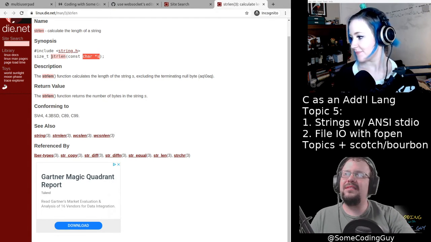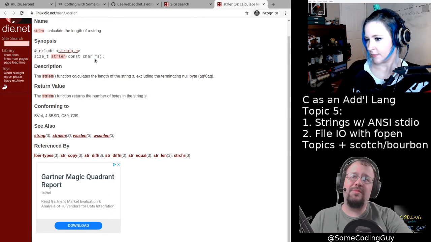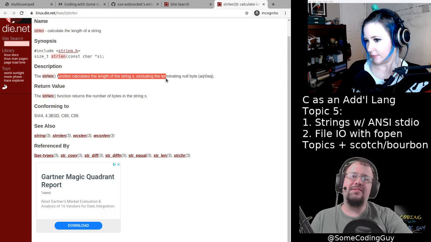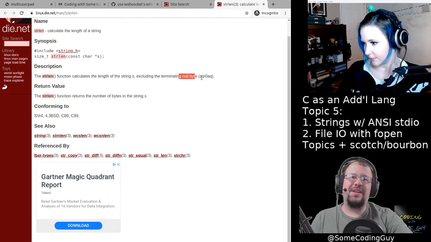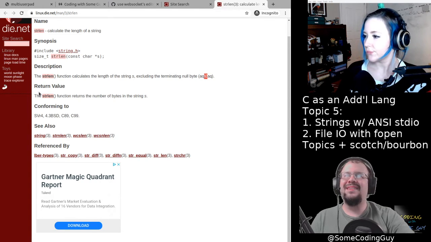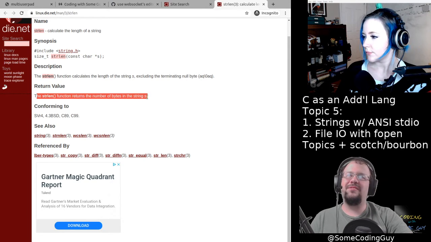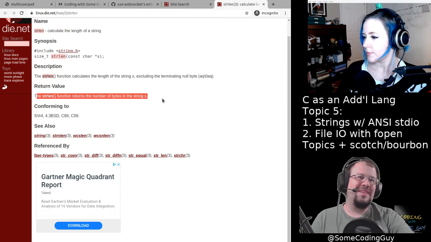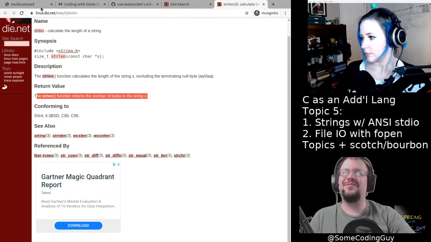So what does this thing do? It takes along one parameter, which is this s thing, and it calculates the length of it, looking for the null byte, which is misrendered in this web page, but basically there's that \0 hidden in the middle. And so it returns a return value. This thing returns the number of bytes that are going to be in the string.